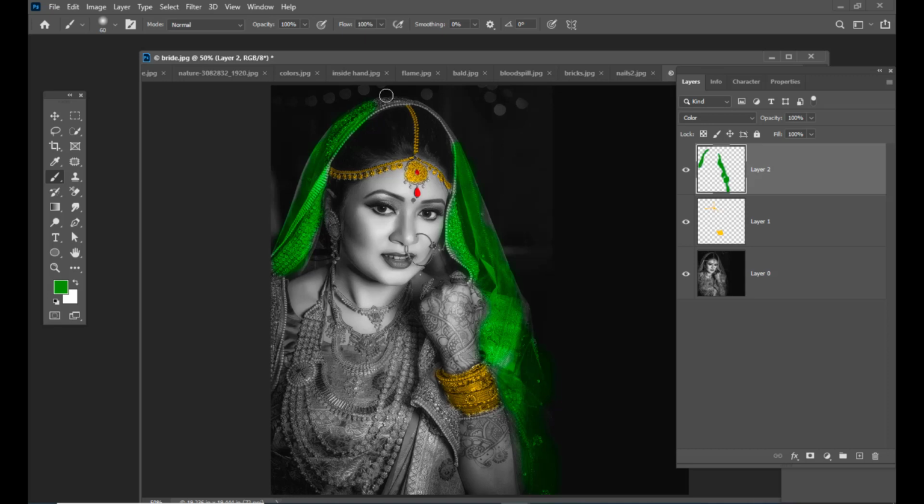And just complete the sari. The original color of the sari is red. Here we are painting green. We can also paint some other colors. Right. So this is how we can use the color blending mode.